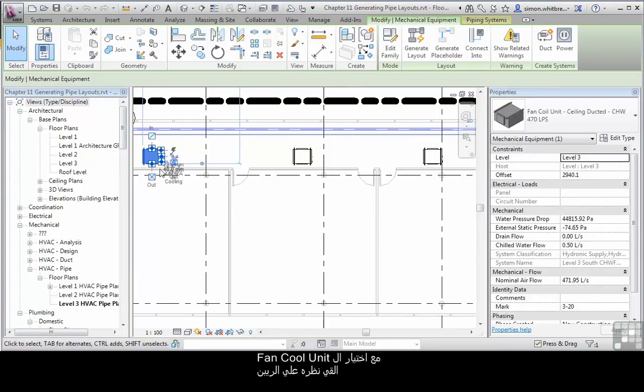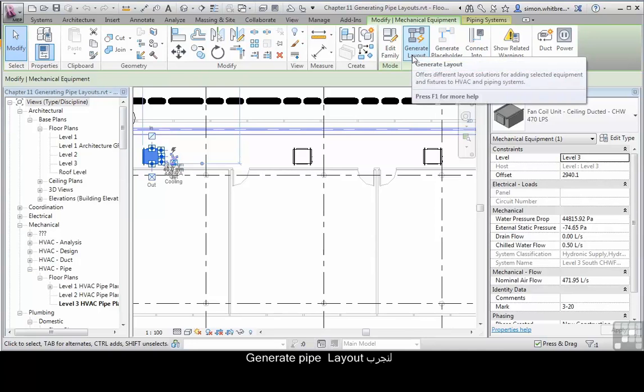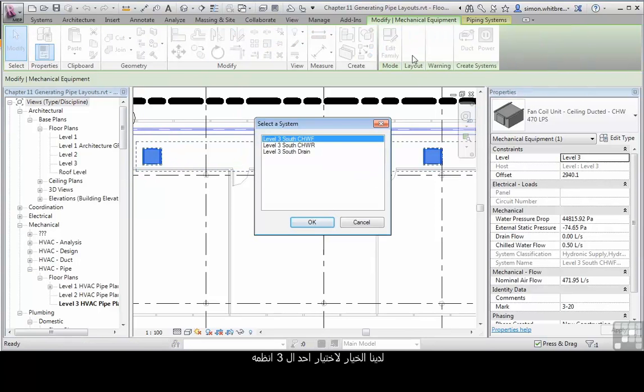With the fan coil unit selected, take a look at the ribbon. Under Layouts, we now have the ability to generate a pipe layout or generate a placeholder layout. Let's go with the Generate Layout option. We're given the option to select one of the systems. Let's start with the Level 3 South chilled water flow.